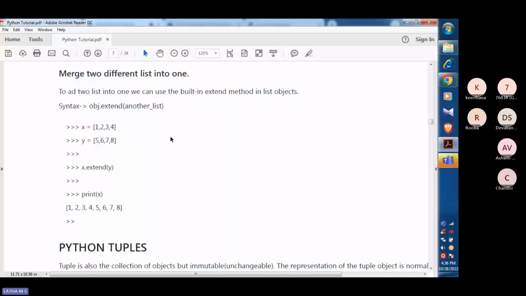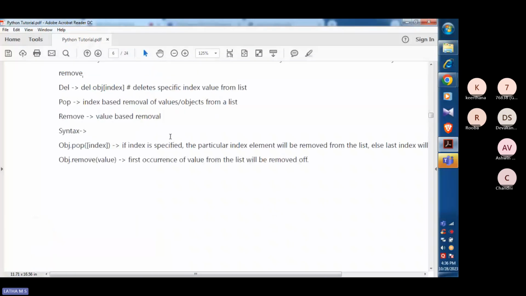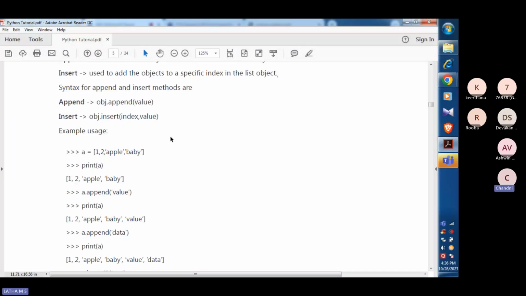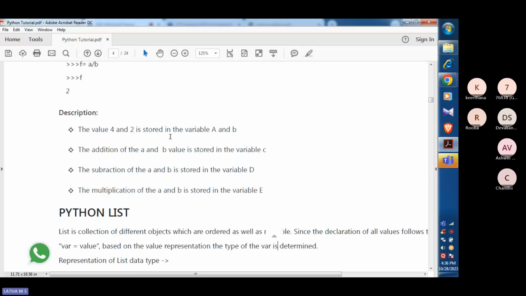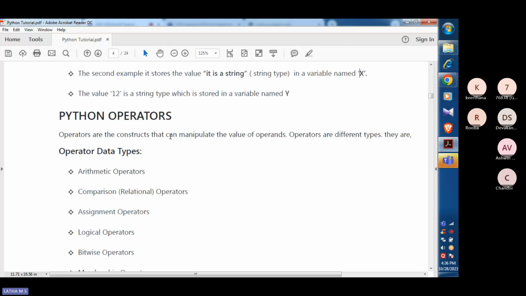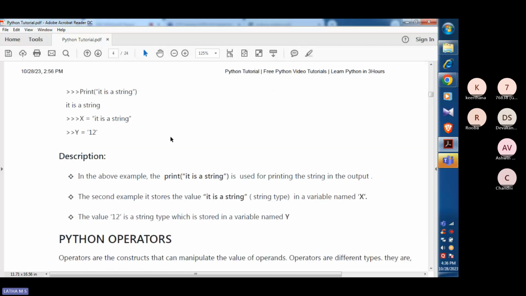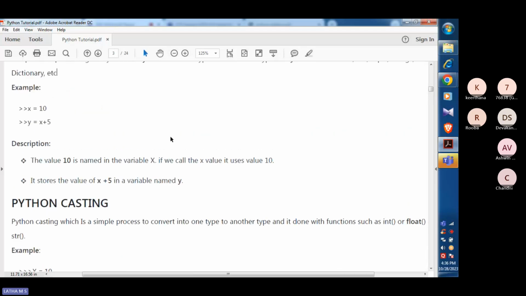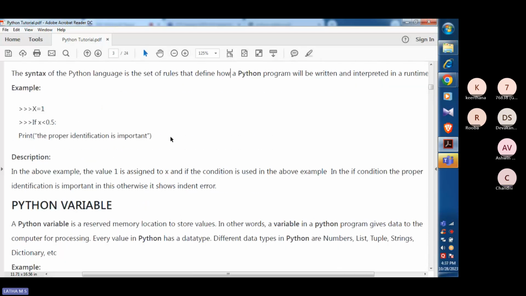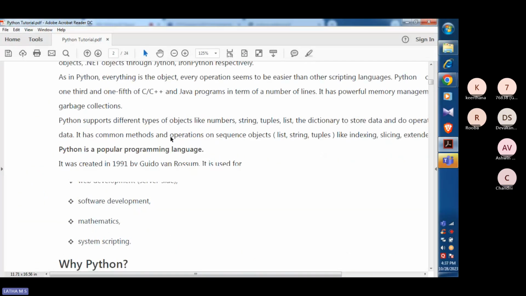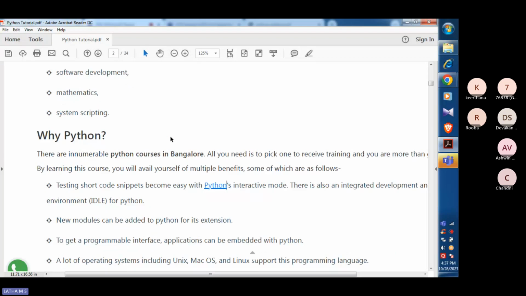So this is all about the list: append, remove, addition, modify. And then we learnt about appending, then variation, loop, range, and what operations are to be performed. And what is a string, what are the different types of data you have, and in general what is syntax, what is Python, where it is applicable, and how it is different.